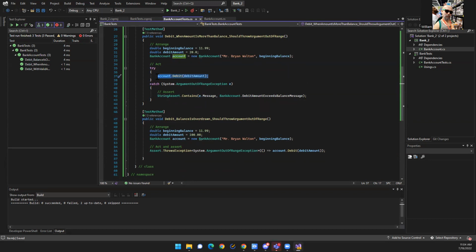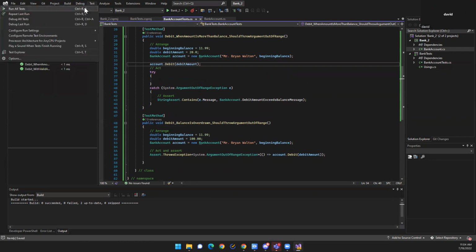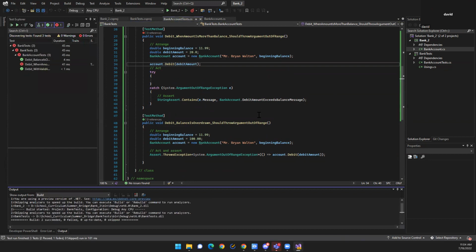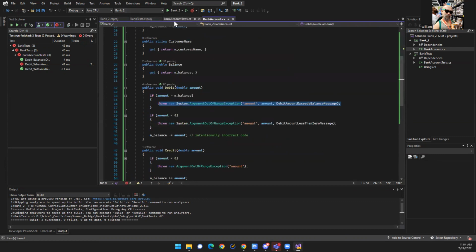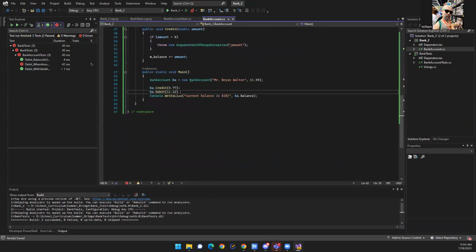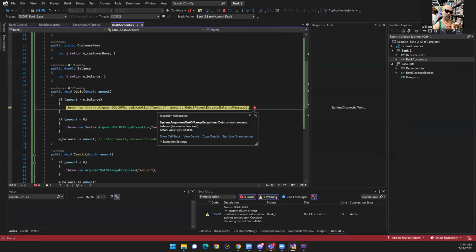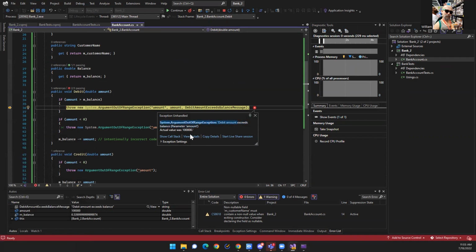Because if we tried this, let's see what happens here. Actually, I don't know what will happen. Let's come over here and run our code. Like actually run. So here, debit, credit. We're going to debit a large amount. Let's run it. We have an exception. It threw our exception. This is what you would usually see if we're debugging. Otherwise, your program would just crash itself.